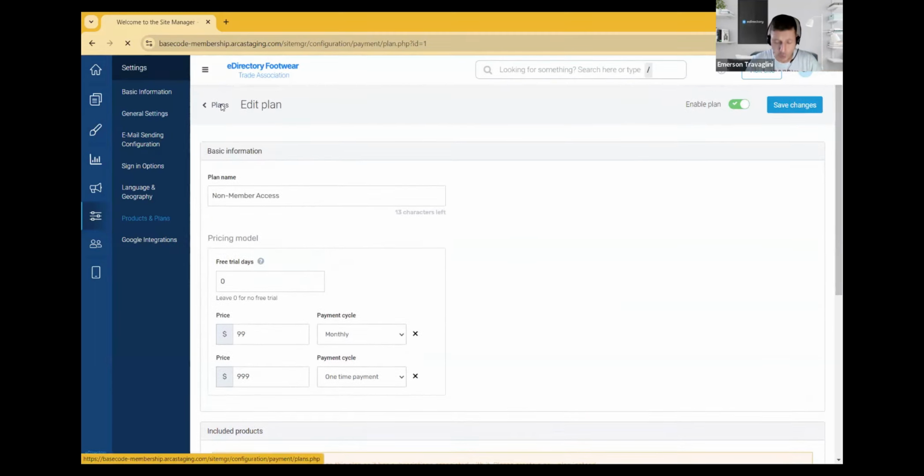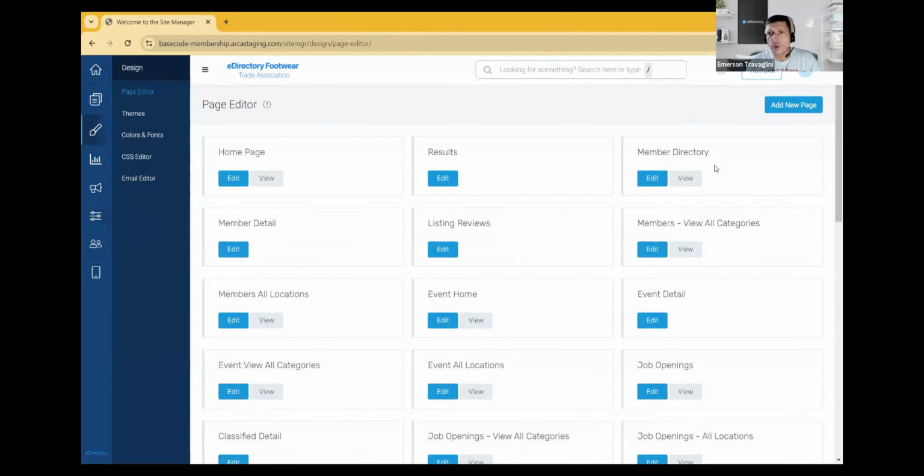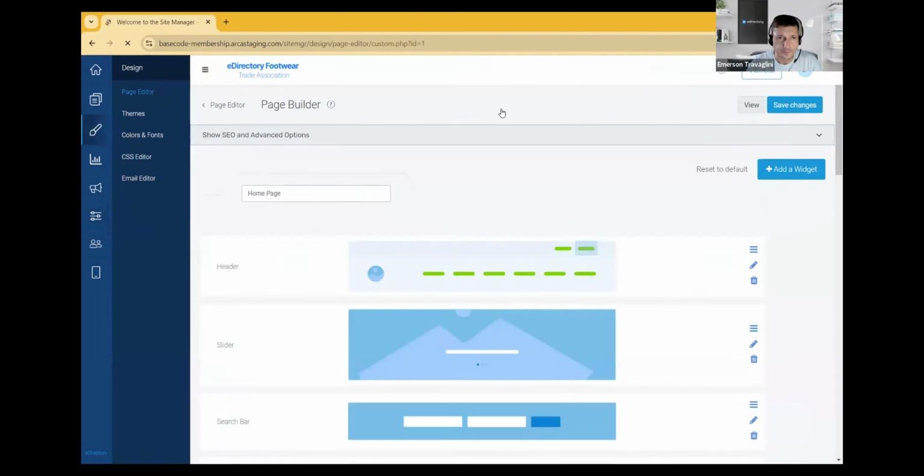So having the plan created, the next step is to work on the page editor and put the plans on the pricing page. I'm going to show you how to do this. Here, you go to design and then go to page editor. Before going to the pricing page, I'm going to show just the home page as you saw it before.